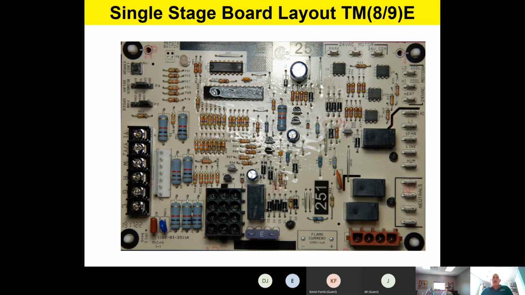Any questions or comments on that, on the single-stage board layout, before we jump into another board and look at some of the key features on a 2-stage board, which will be next? Any questions or comments on our single-stage board layout, which we'll find on a TM8 or a TM9E furnace? Everybody good?